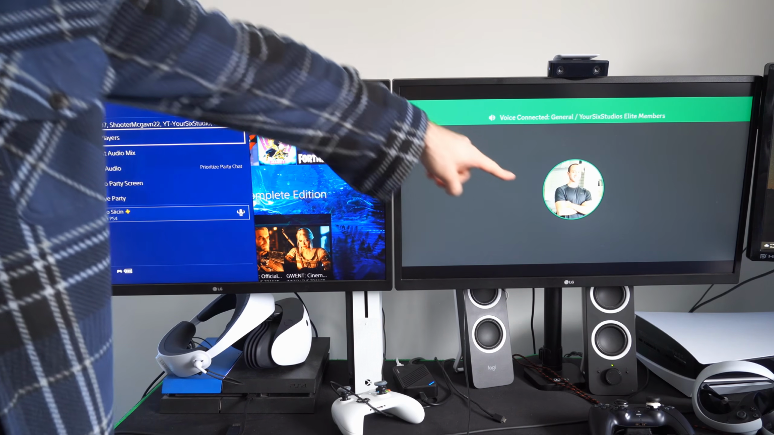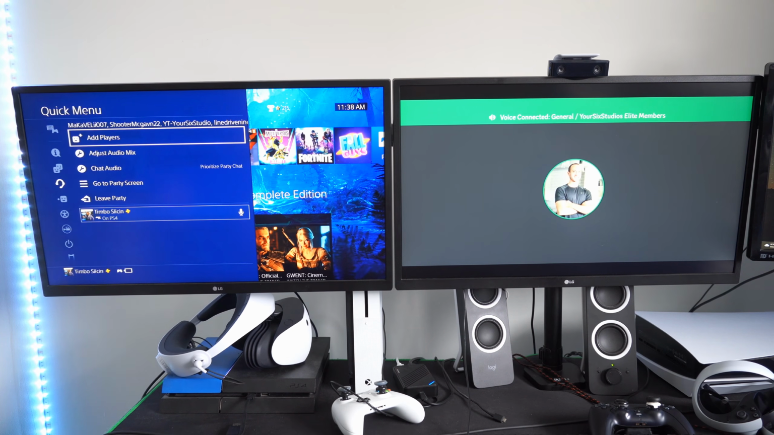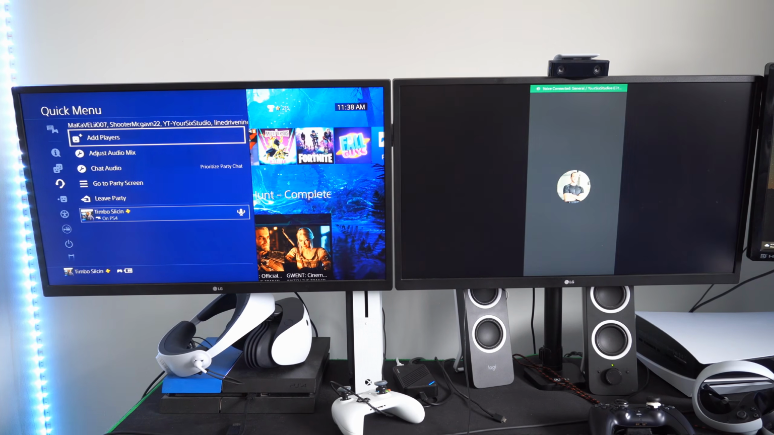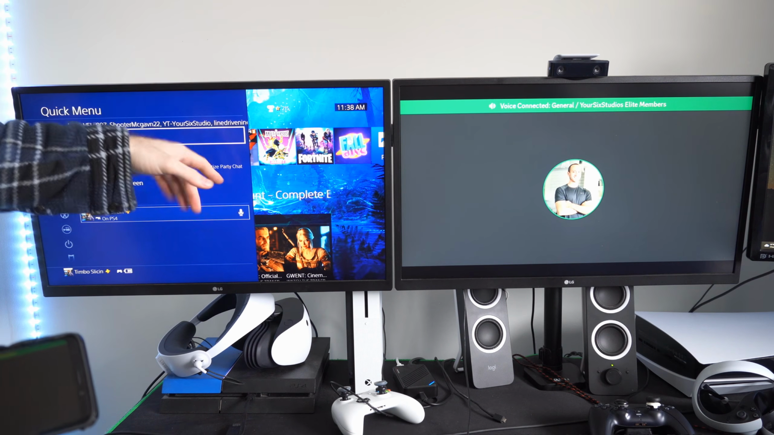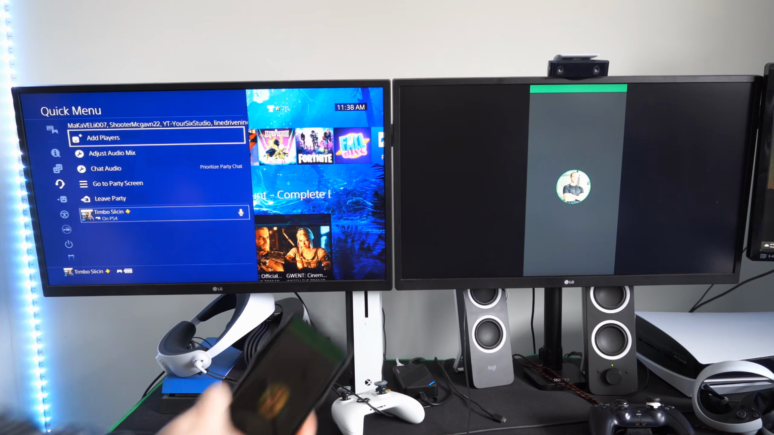So you can see it's highlighting around my picture right there, and then it's highlighting on the quick menu here in my party chat. So I should be able to hear the party audio from PlayStation. So all the audio will now be in the same headset.